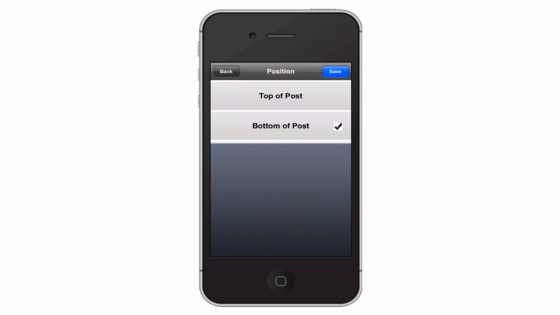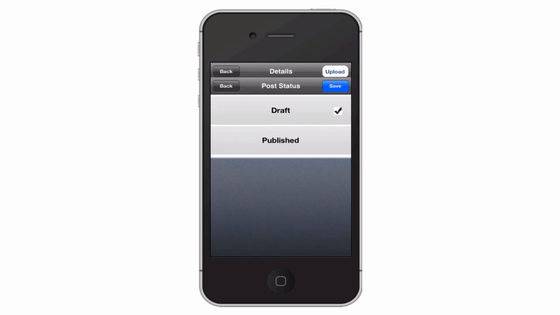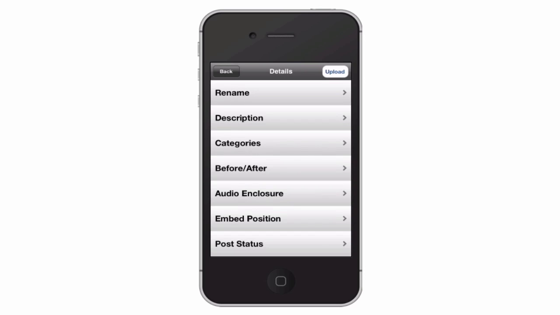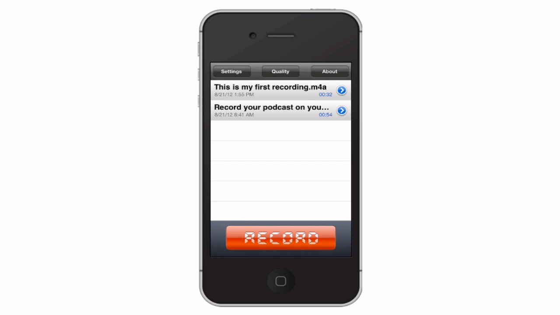You can also decide when it gets posted to your blog, do you want the audio to be at the top of the post, above your description, or do you want it to be at the bottom of the post? And then you can choose when it's time to upload it. Is it going to be uploaded as a draft, or is it going to go and get published right away? That's up to you.